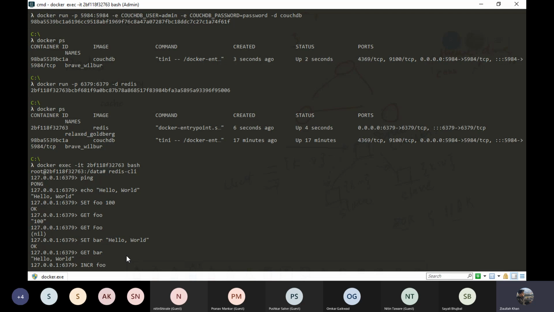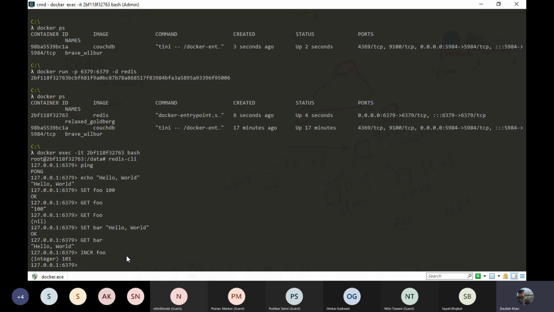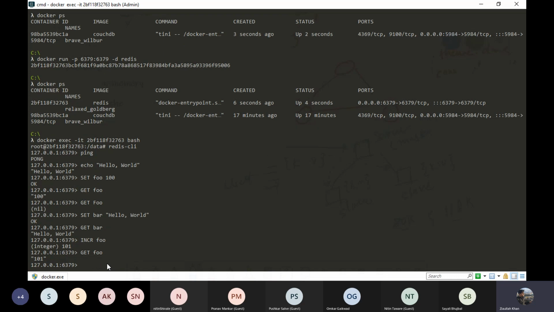Let's see what happens when we run this command on foo, and it has bumped up to 101. And this time it has printed the output. This is the same output that we'll get if we type get foo like this. So the increment output is almost like the get command on that key with the new value.